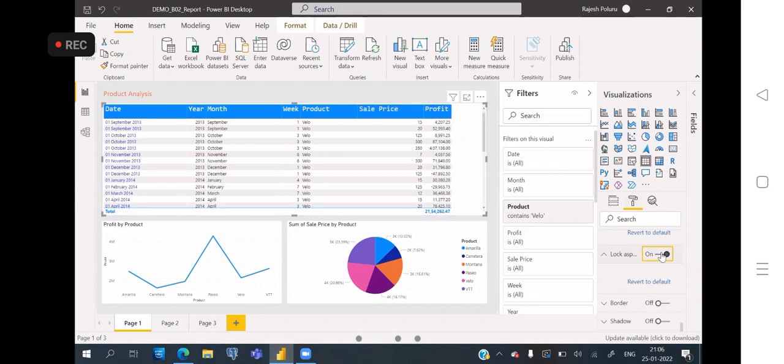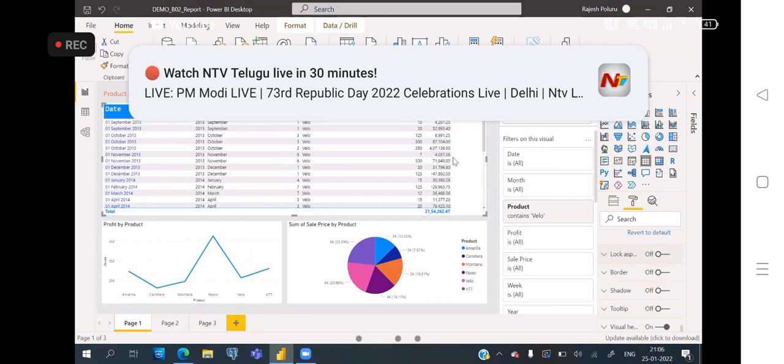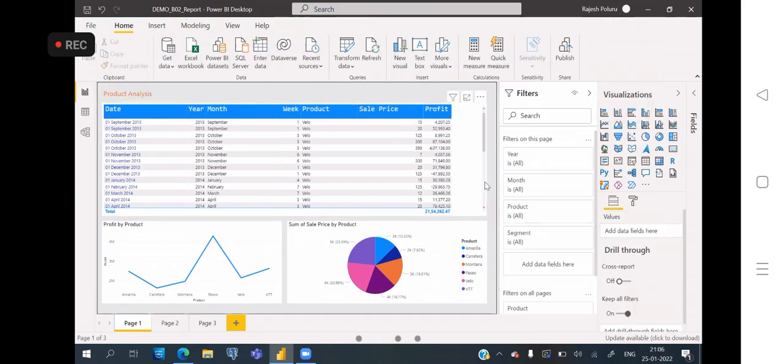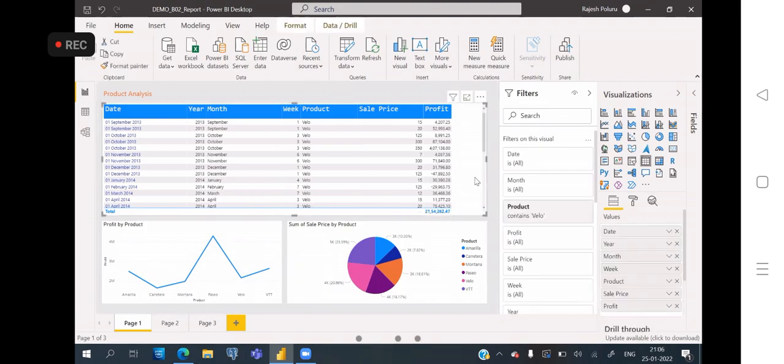I don't know, I'll check this. So borders. Now for example, see, the border is not showing for this visual. Whatever I'm doing is only applicable for this visual. Just remember, do not confuse. Whatever I'm doing here is only applicable for this visual, not for all of the visuals. For each visual we'll have different properties. So right now we are doing it only for this visual.